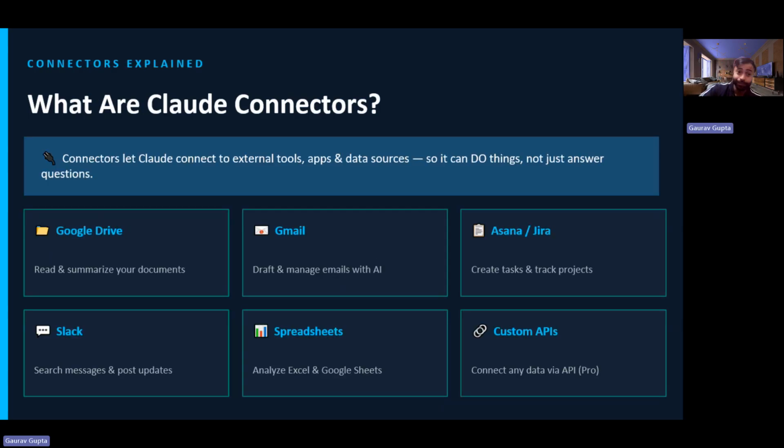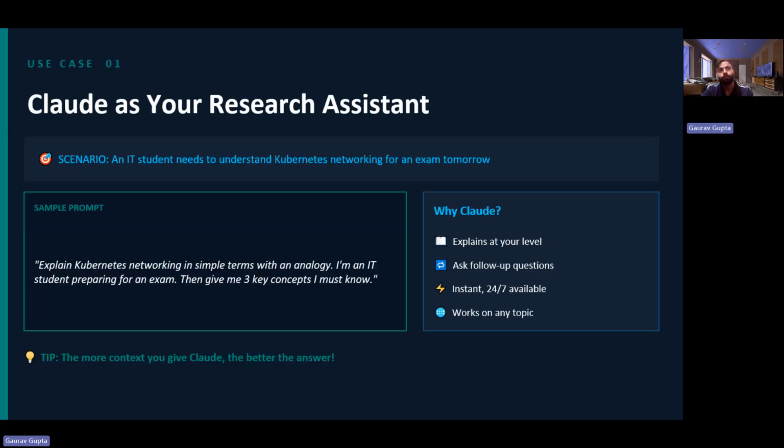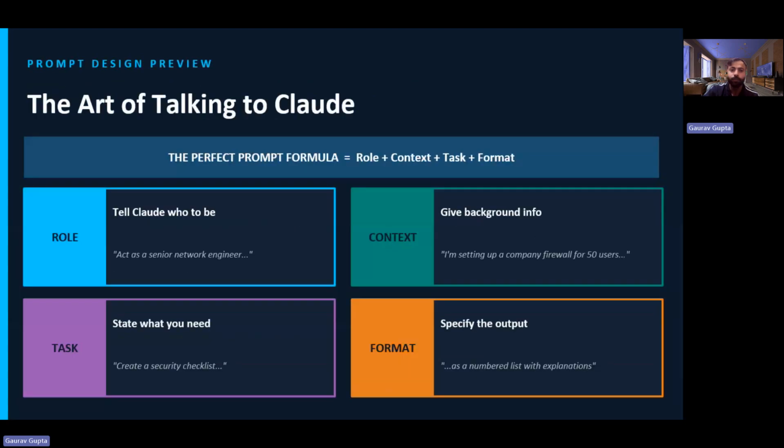And if you see Claude connectors, so connectors help you to connect with multiple processes like external tools, application data sources, even your own website, APIs. So it can do anything, not just answer. It can even understand your whole design and expectation. So if you see Claude connectors, they are like Google Drive, Gmail, Asana, Slack, Spreadsheet, custom APIs, Microsoft connectors we are having. So let's just take an example of an IT student who needs to understand Kubernetes networking for his exam tomorrow.